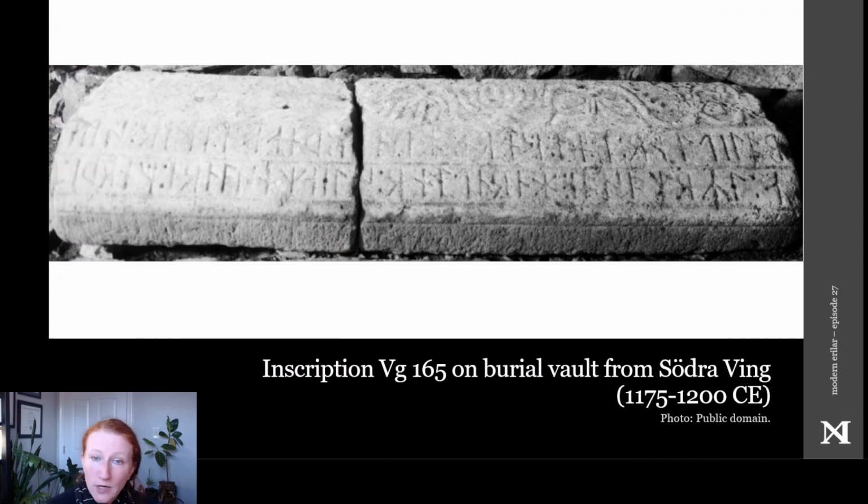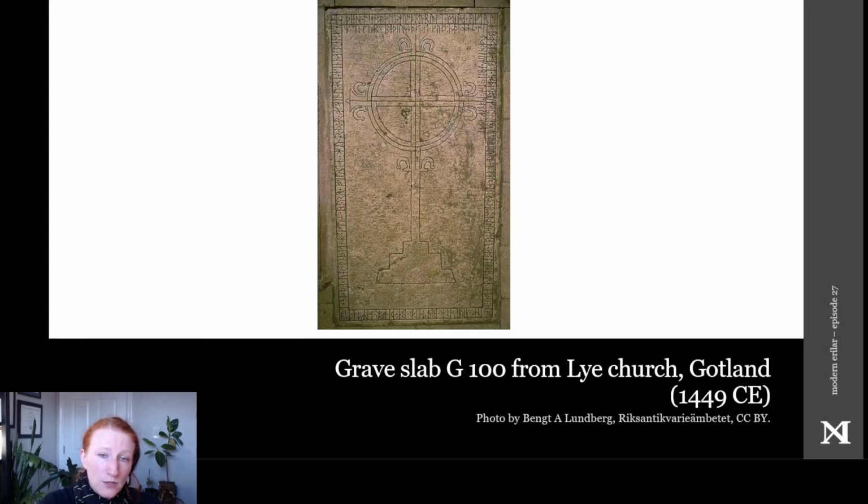If we look at recumbent stones in Scandinavia, many show inscriptions that are around the edges rather than across the face. This recumbent stone from Söderving shows multiple rows along the same long edge of the stone, while others, like the one at Lue Church in Gotland, have the text going around the outside edge again.